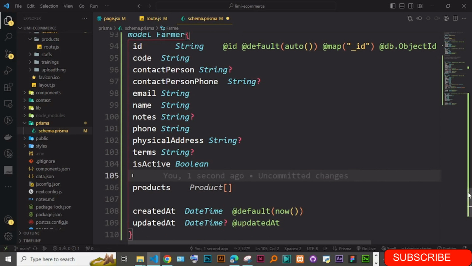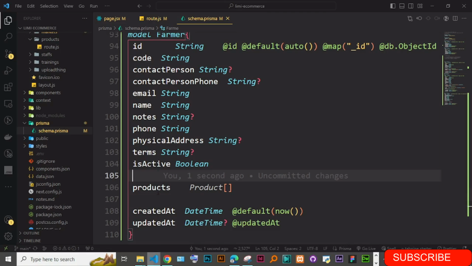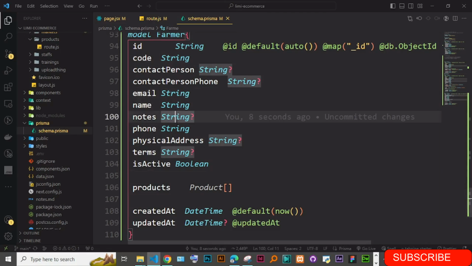You can get the schema from your forms, or you can first make the schema and then get the forms, whichever is easy for you. But just know any form field you have on this side has to be represented in the schema. It has to be represented in the schema, and then here you give the types.